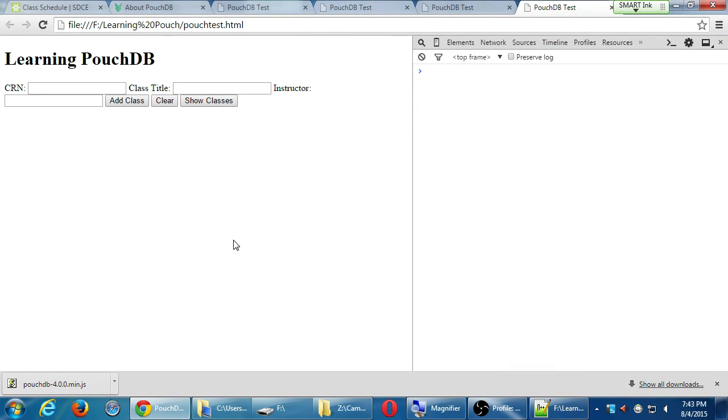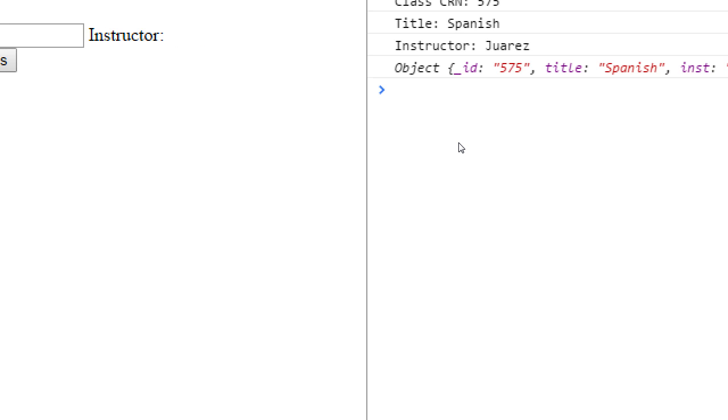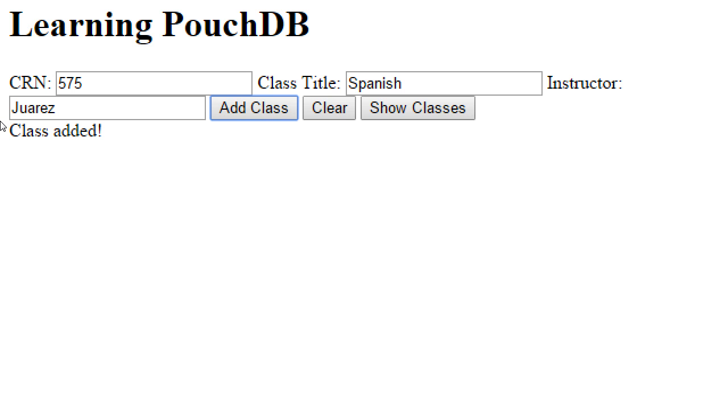So far, where I've left off, I've got the input fields and these buttons and such. I cleared my console, and I'm going to add another class, class 575, and this is Spanish with instructor Juarez, let's say. So I'm going to add a class, and then my console tells me, okay, I added a new object, the usual stuff, and then down here it tells me class added. Great.